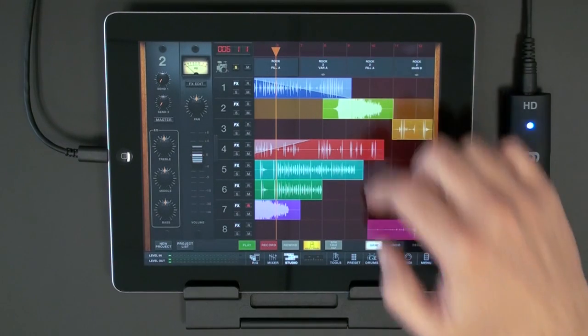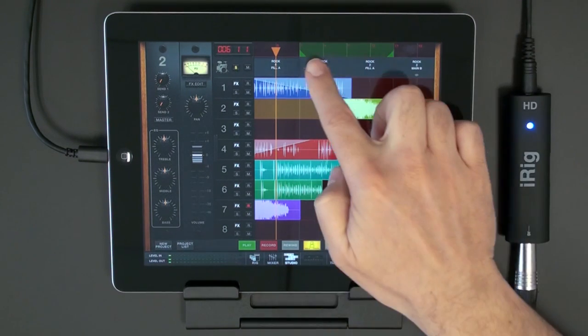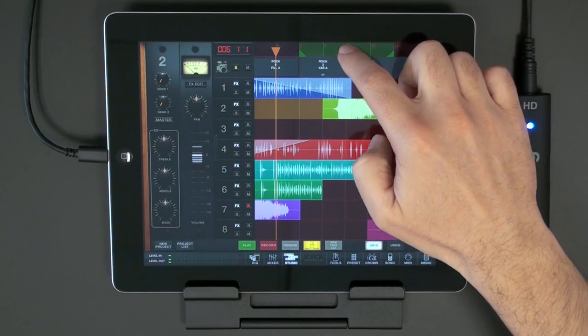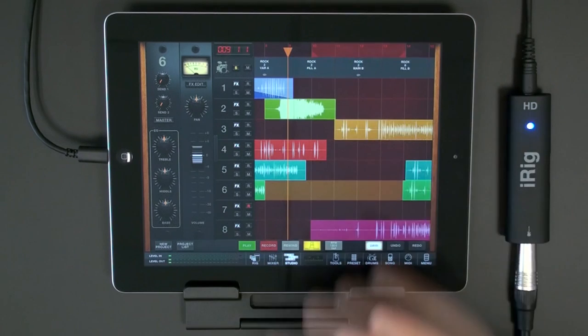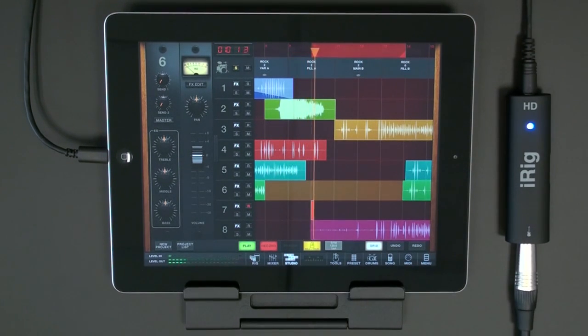You can define the loop start and end points by dragging from left to right. You'll notice a green area appears when we do this. Once defined, double tap on the green area to activate it. Then hit play on the transport to begin playback of the loop. Drag from right to left in the navigation bar, and you can create a red punch-in section.